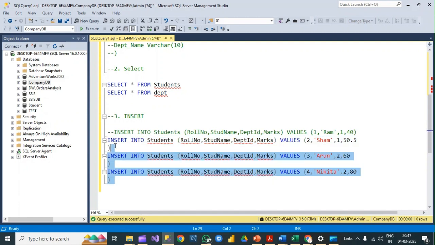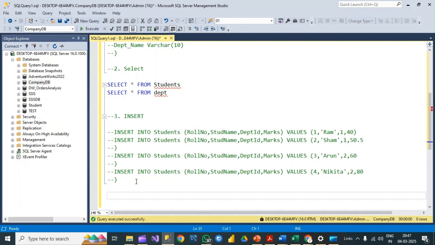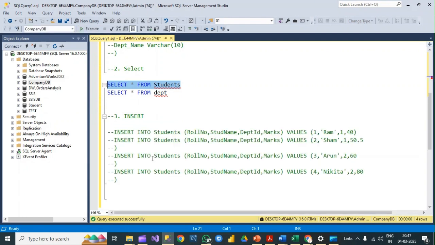Now I will comment this command, and now I will select the data from this table. Select star from table. So this is my data that we have just inserted. Now we will do the same thing for the department table.